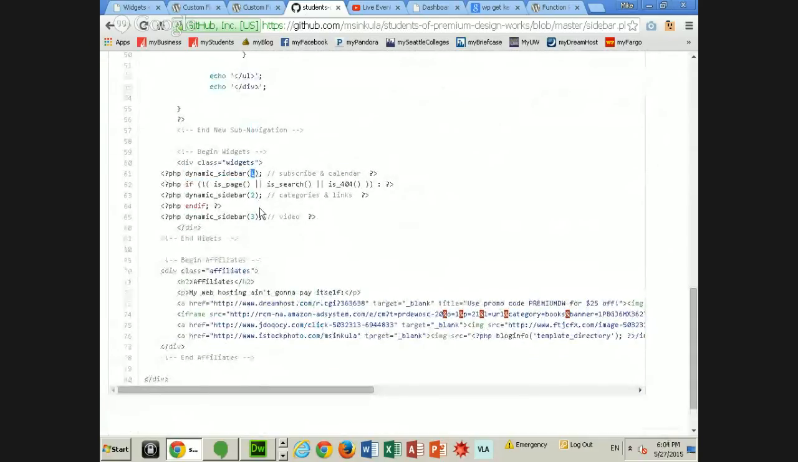So what I can do then is dynamic sidebar 1. If we're not on a page or search or 404, get dynamic sidebar 2, categories and links, sidebar 3. So this is the way that I can split some of my widgets up and basically say, hey, you set of widgets, you display here, you set of widgets, you display there. So this is where you can have multiple dynamic sidebars. You can also name them whatever you want to name them.